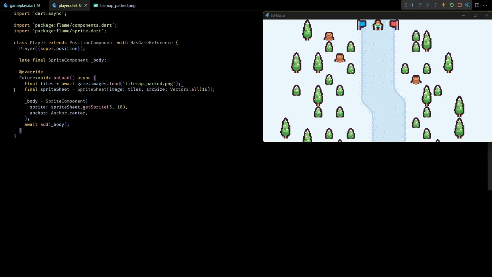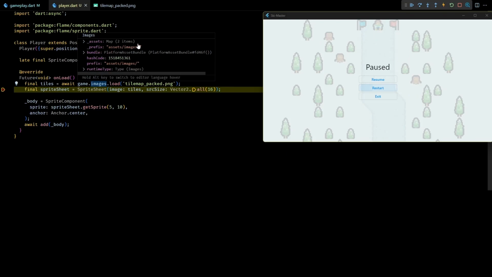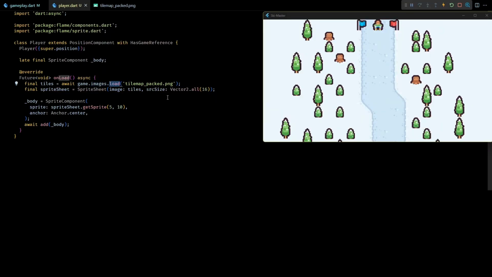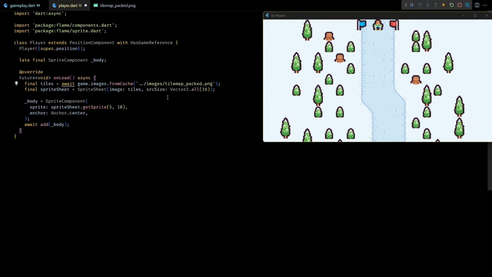And just to prove this, I'll place a breakpoint after the image has been loaded and then I'll restart the level. Now with the breakpoint hit, if we try to inspect game.images, you can see that its internal map indeed contains two entries. The first one is loaded by the tiled component and the second one is loaded by our code. Both of them are the same images, but the only difference is in their keys. By default, Flame uses the file name as the key for caching the images. So instead of loading the image again, we can just call game.images.fromCache and use the same key as the one used by the tiled component.